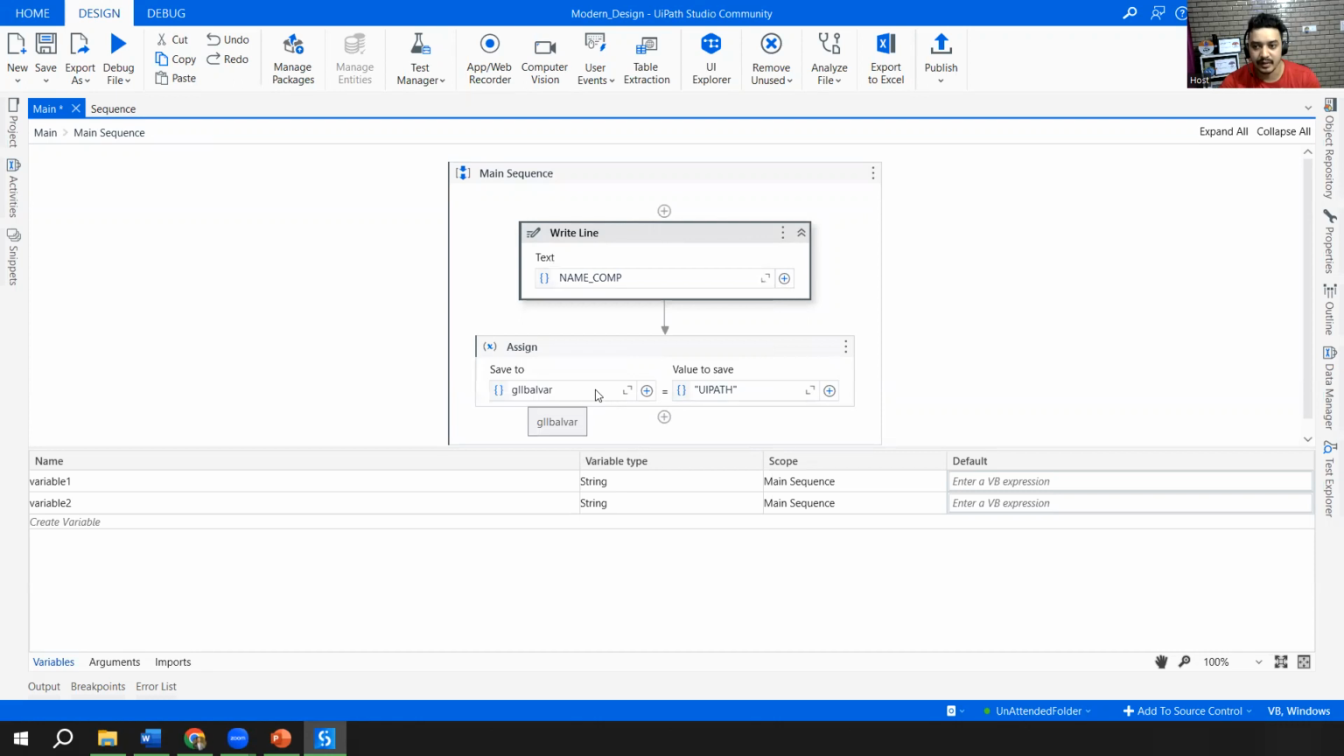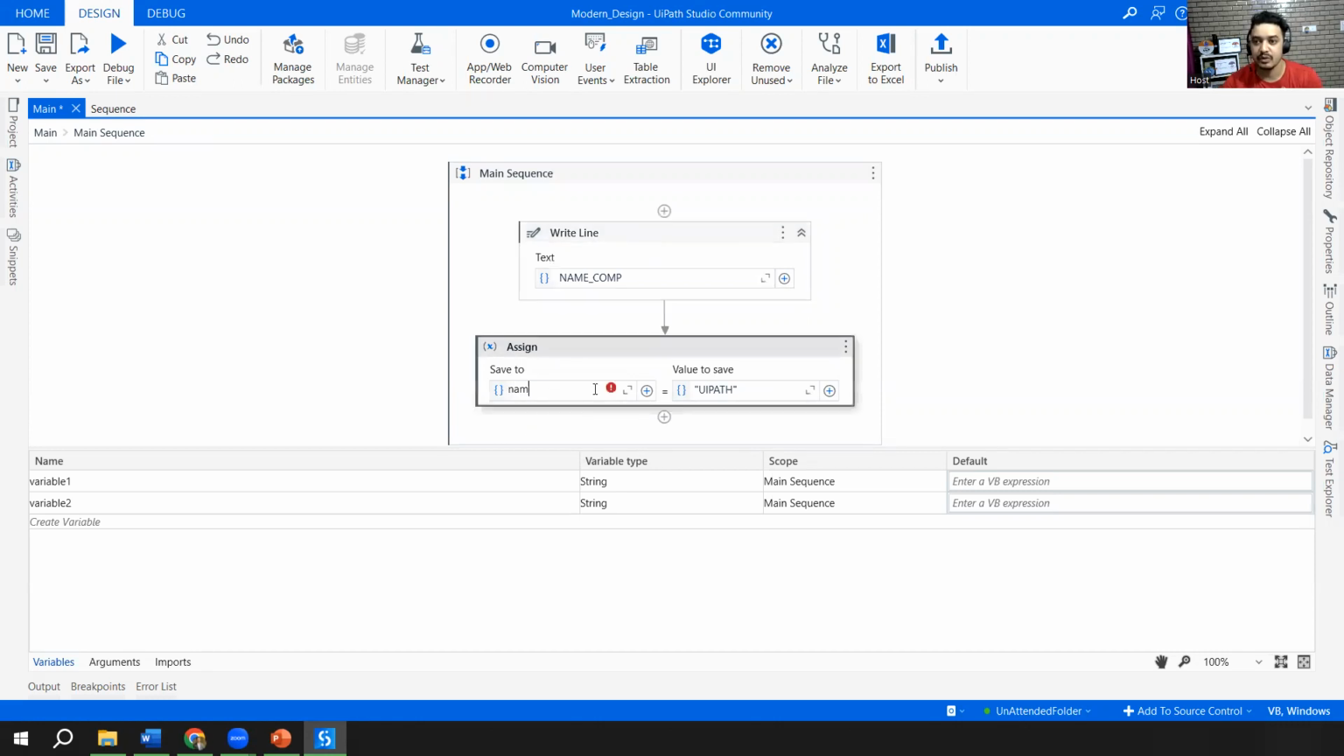But what happens if I attempt to change it? So if I go here, name corp, and next I'm trying to put UiPath, it is giving me an error right away here, which says, see, option allow conversion of this. It is only a read only property.